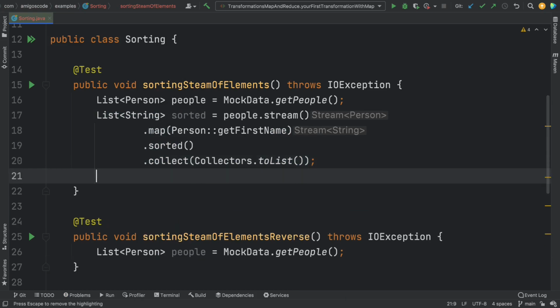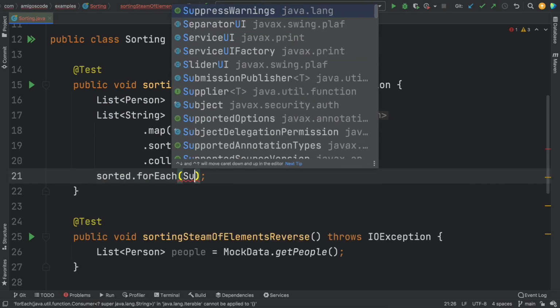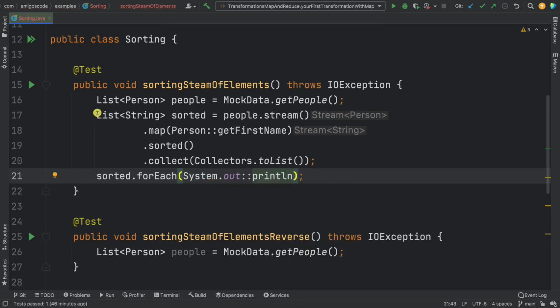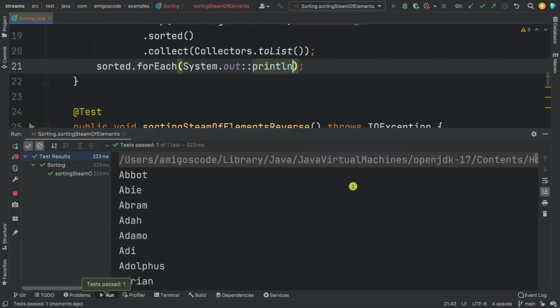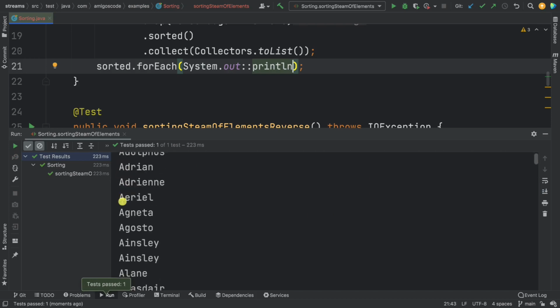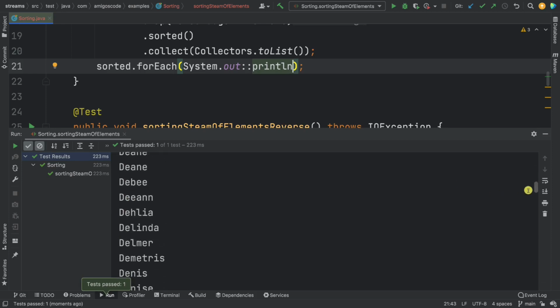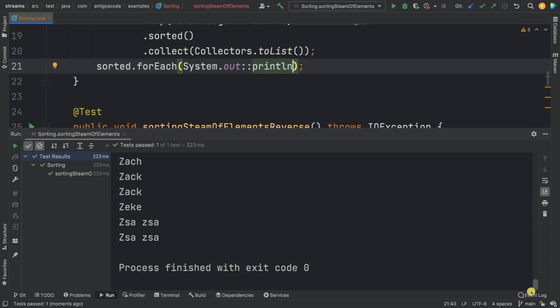So now let's just loop through this. So sorted dot for each, and then System dot out dot println. So if I run this, have a look. There we go. So you can see that all the names are now sorted. So A, and then it will go all the way to B, and then C, D, so on and so forth, all the way to Z. Have a look. So this is how you use streams to sort your collections.